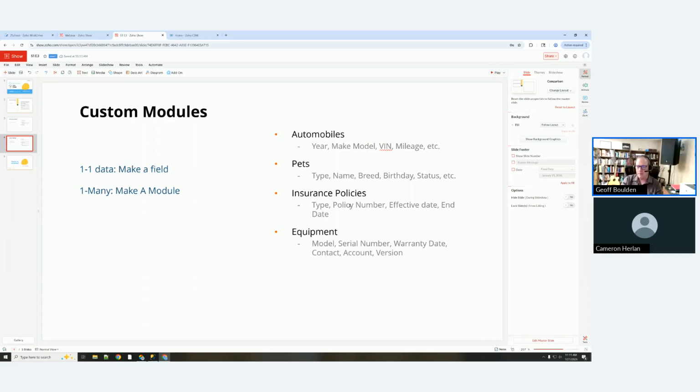So then you want to make a module, and you can create a custom module called insurance policies. And we would have data in there like, is it life or home or auto? What's the number? What's the effective date? Who the issuer is?